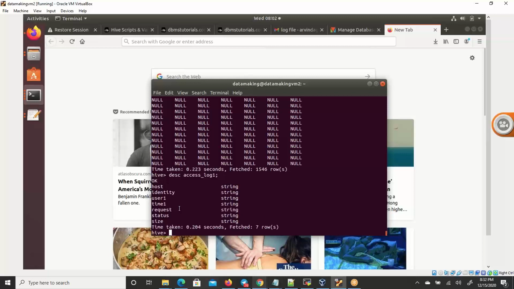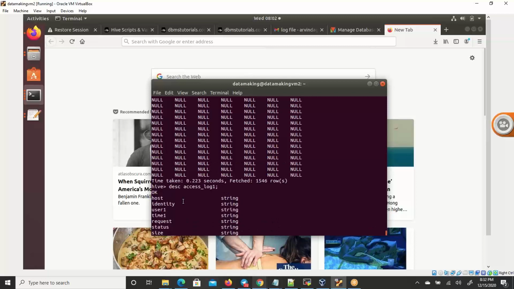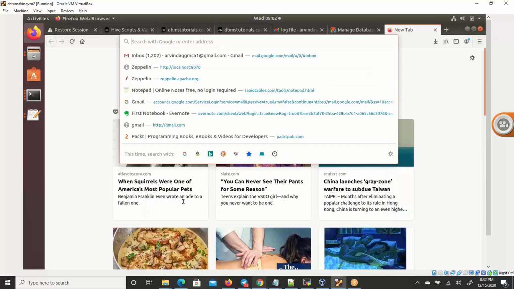But still, when I loaded the data, it is loaded as null. I have loaded this file's data into this table, and all the fields are coming null. So it means there is some data type problem.